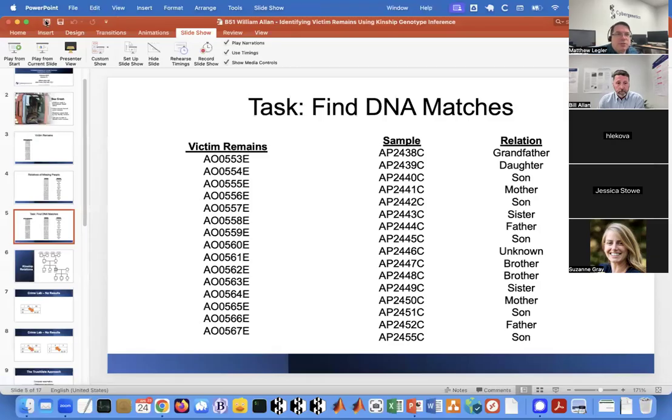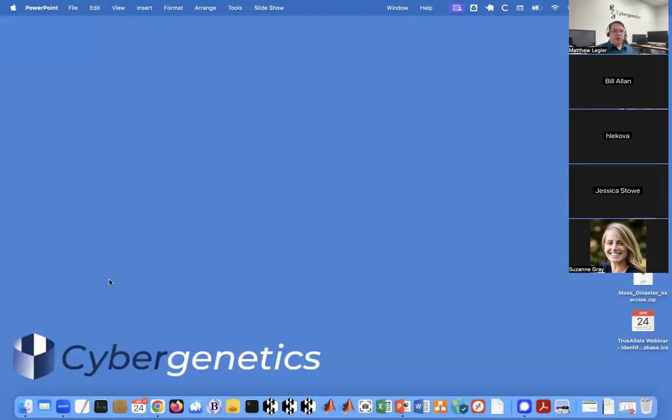Okay, so you should see my desktop now. What I'm going to do at this point is show this on a set of similar data. This isn't the actual data from the bus crash. This is data that is very similar that we constructed for the exercise, which we'll talk about later.